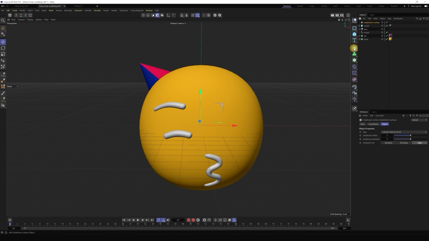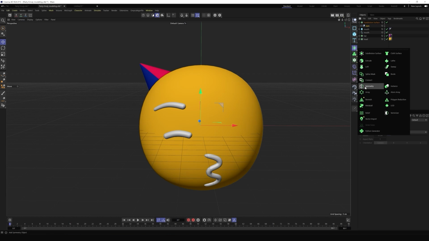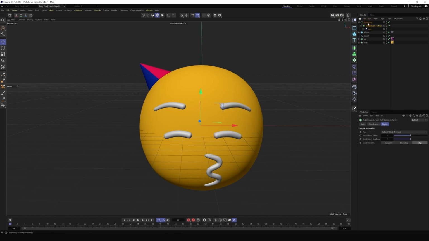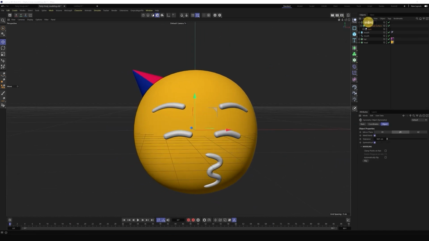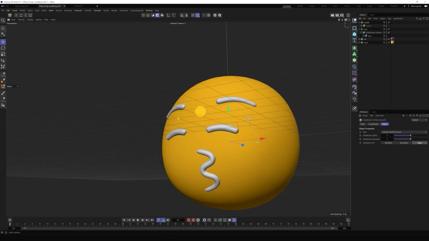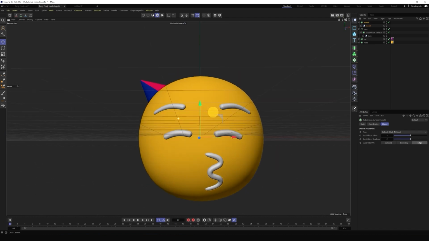Now let's add a subdivision surface, because it needs to be subdivided a little bit. And then let's grab a symmetry object. So now we have a second eye and a second eyebrow. And now let's group mouth stuff too. We also need to subdivide it as well. Awesome, now we're ready to move on to the rigging phase of our project.